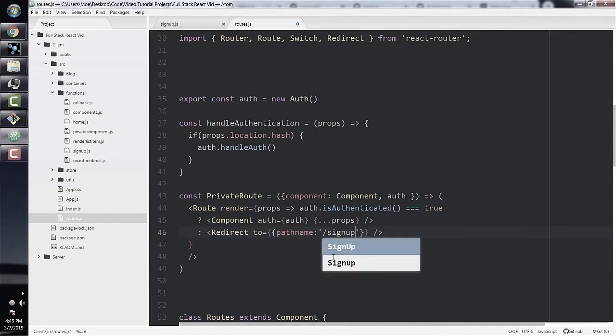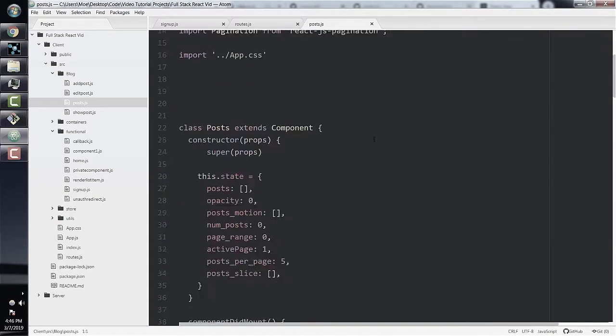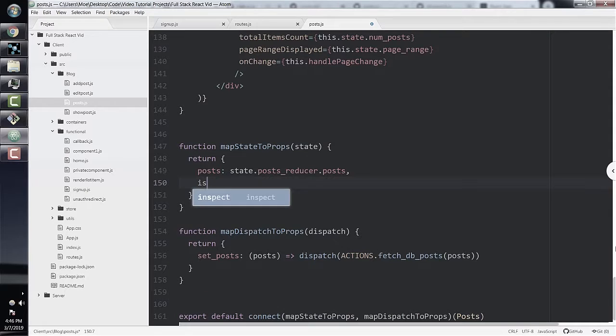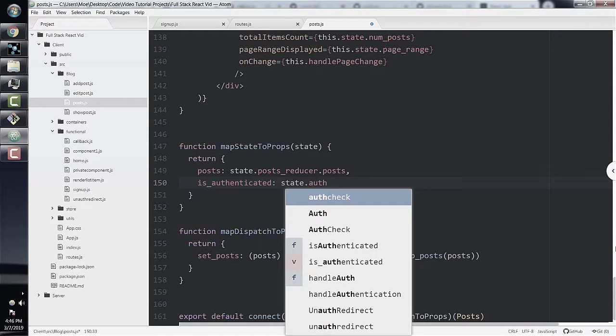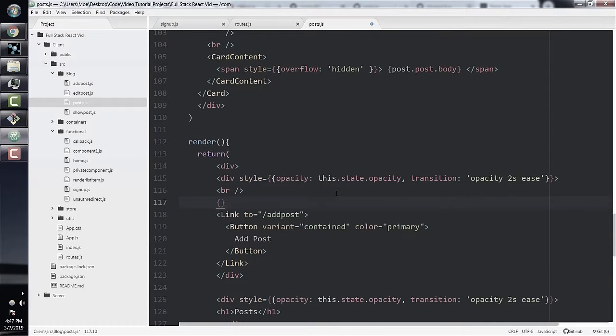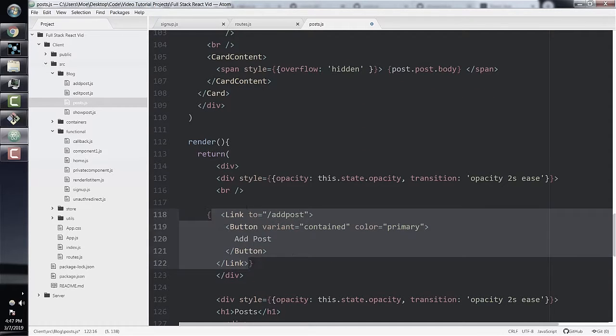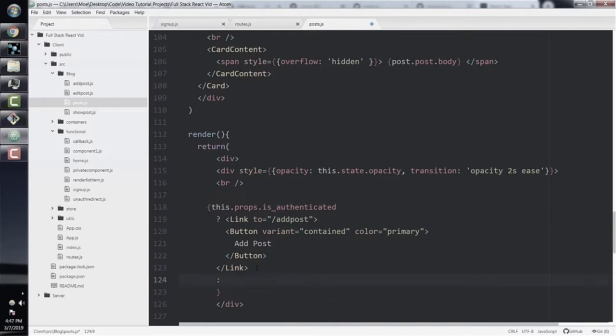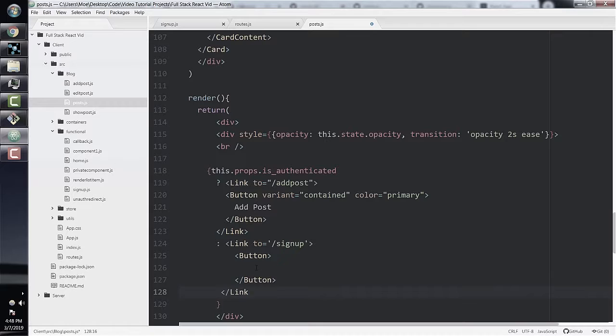And here we need to modify our add post button. We'll need the isAuthenticated property from our Redux to check if the user is logged in or not. So you can just do state.authReducer.isAuthenticated. And now we can use this state in a ternary expression in our add post button. So let's wrap the add post button in curly brackets and then set this.props.isAuthenticated as a condition. And if false, we will display a button that says sign up to add post. And of course, it will just take us to the sign up page.